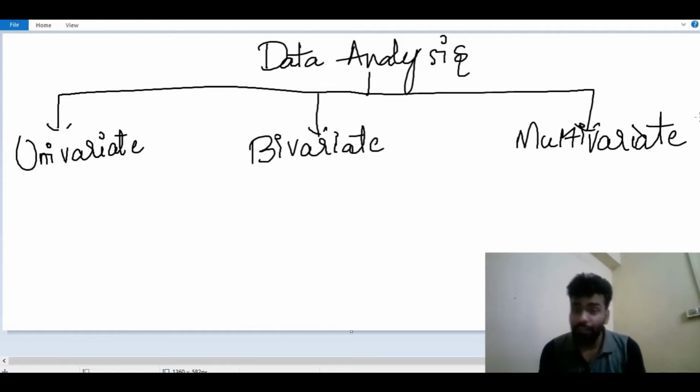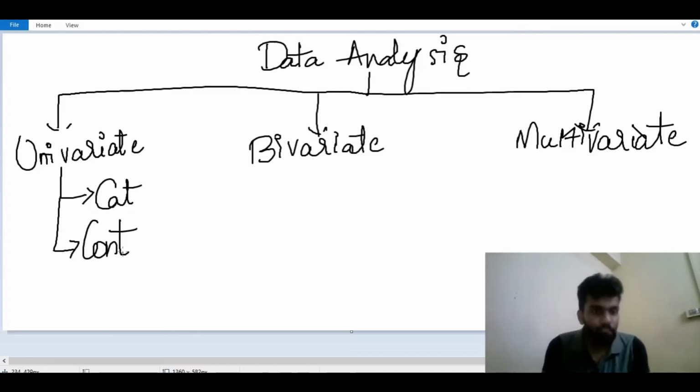So what kind of variables do we have? We have categorical data as well as continuous data, right? Categorical variable and continuous variable. So what kind of analysis can we use for categorical data, and what kind of analysis can we do for continuous data? Let's discuss that.